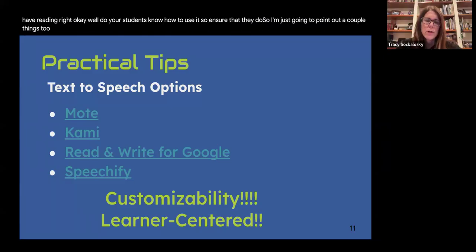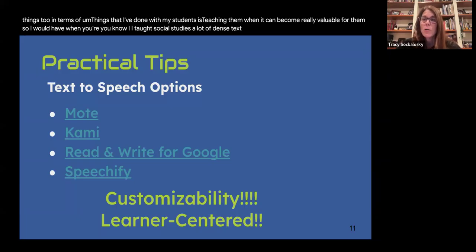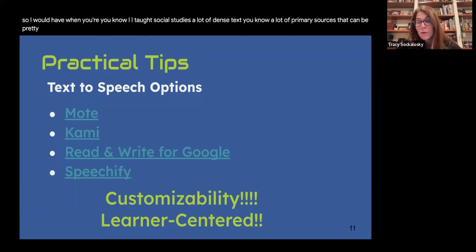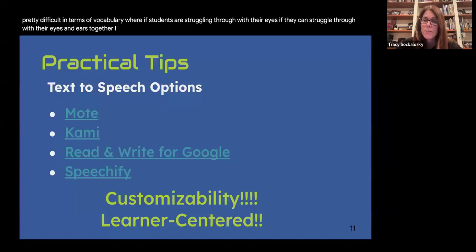I just want to point out a couple of things that I've done with my students, teaching them when it can become really valuable for them. When I taught social studies, I had a lot of dense text, a lot of primary sources that can be pretty difficult in terms of vocabulary. If students can struggle through with their eyes and ears together, I found that they were far more successful.